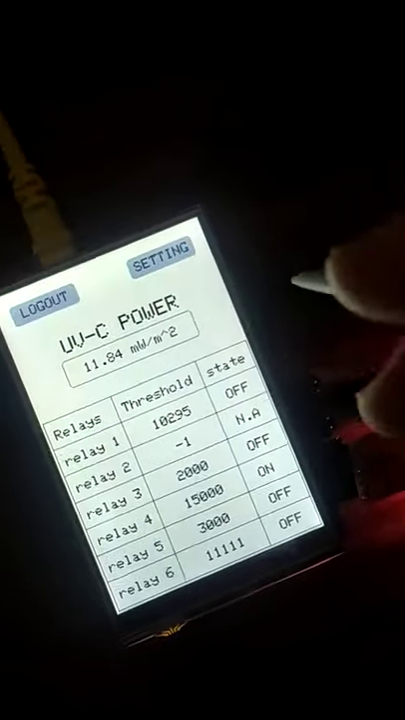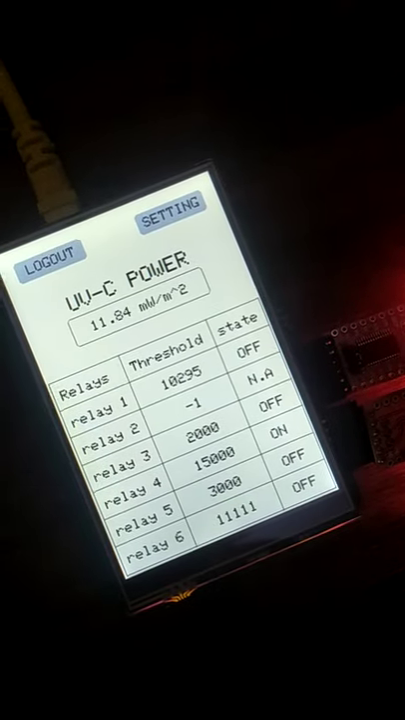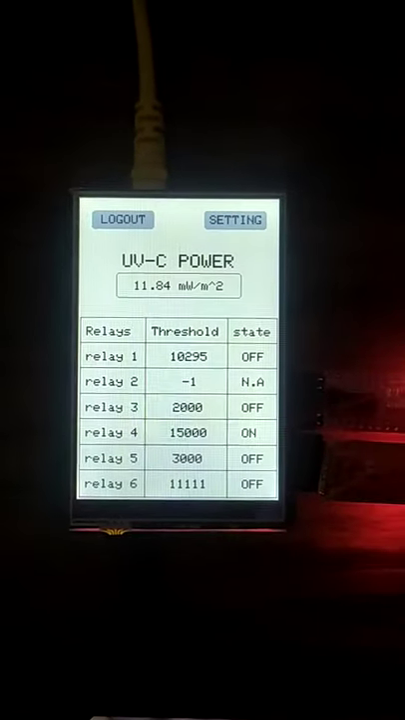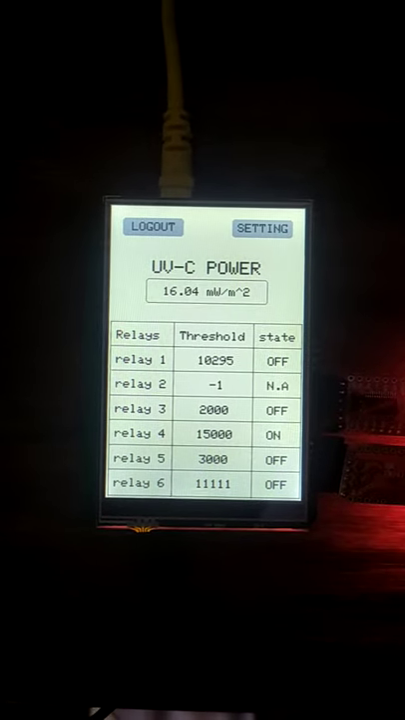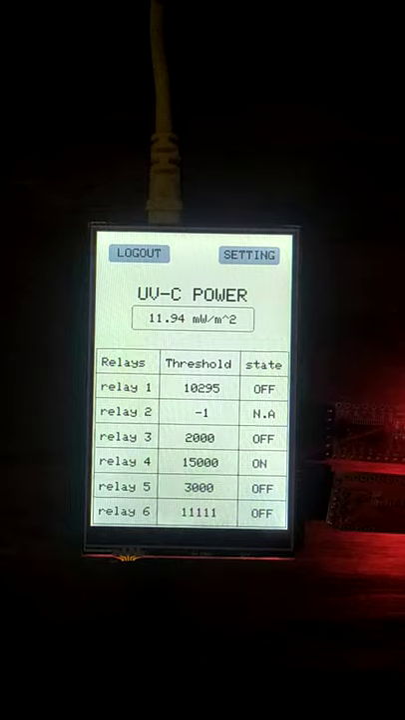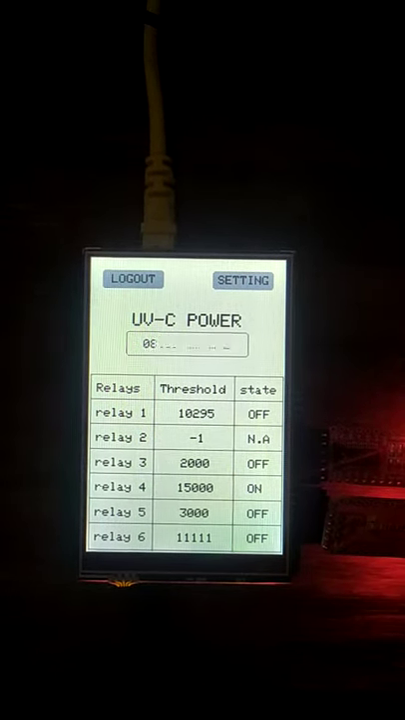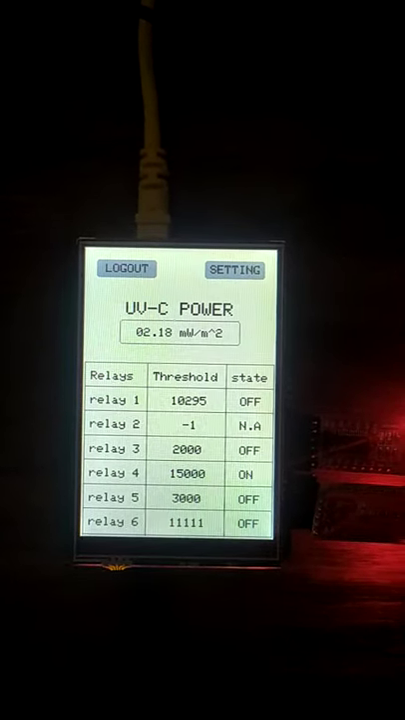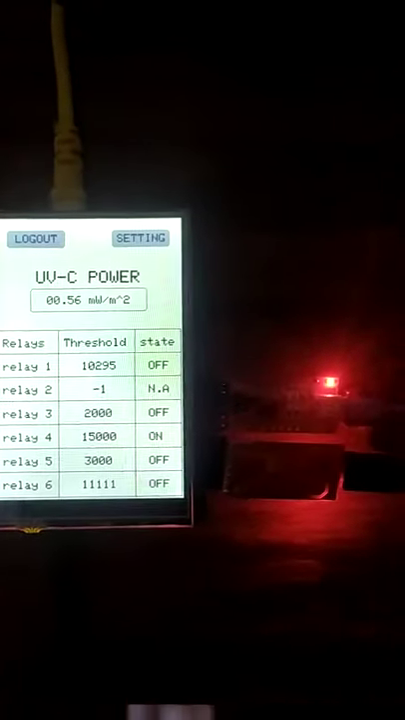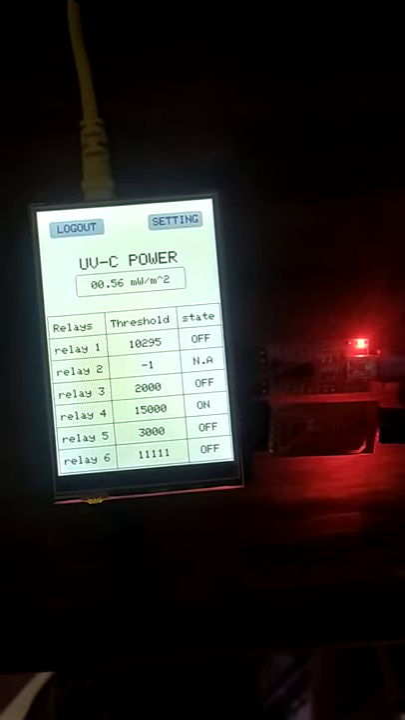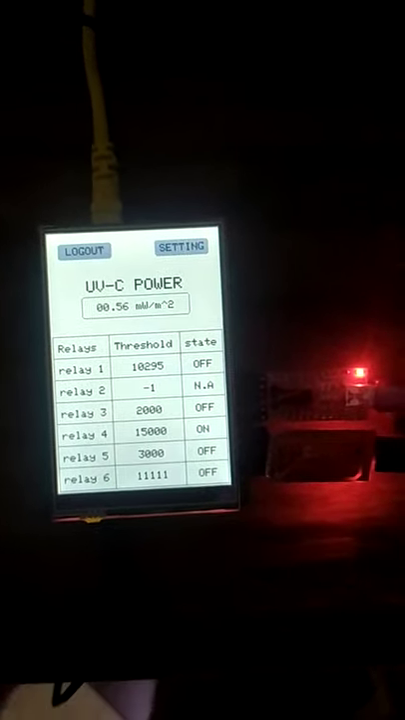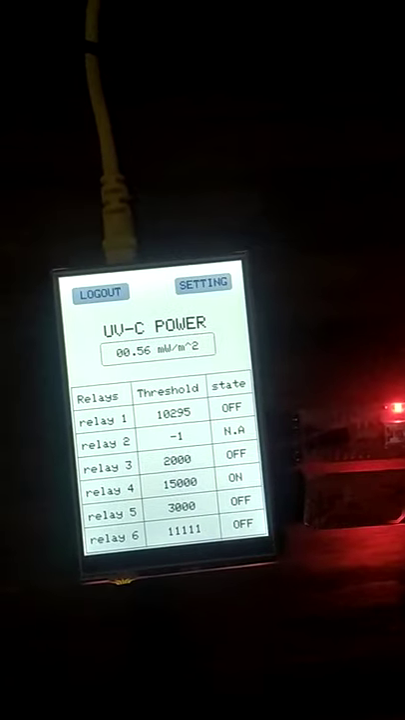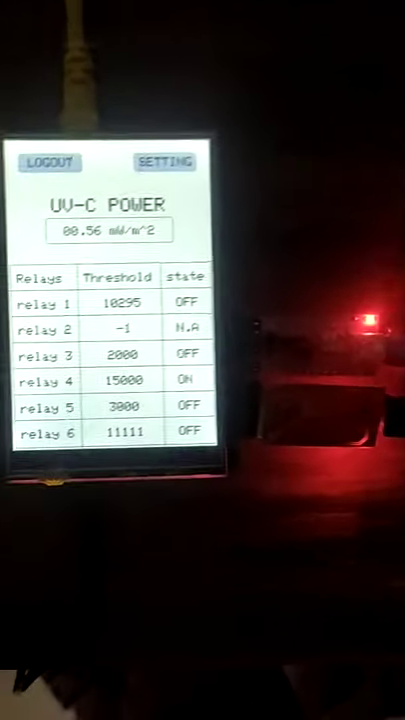And this value also goes to off. If we decrease it to a value less than 2000 microamps, it needs 1 minute to change the relay state. Once the threshold is exceeded, the relay holds for 1 minute before changing its state.